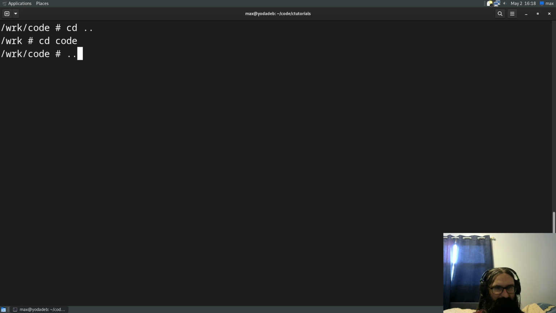Much like the dot dot abbreviation, there is a dot abbreviation, but it doesn't do much because dot is an abbreviation for the current folder. If you don't have your shell rigged up to show you your working directory like I do, you can always get it with the pwd command.